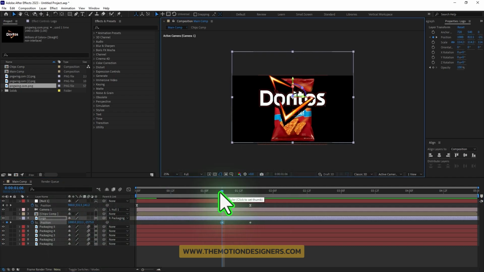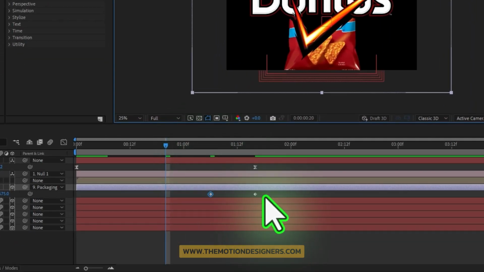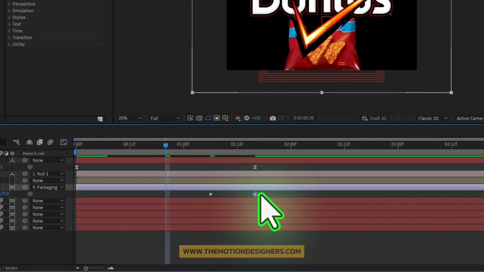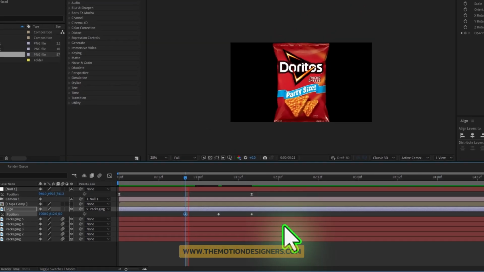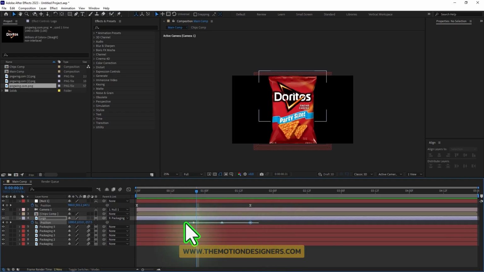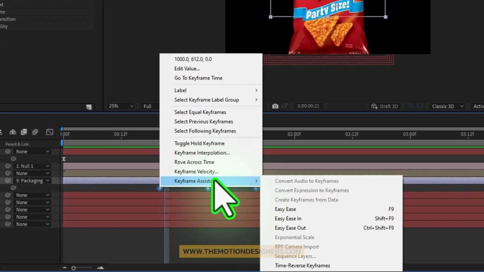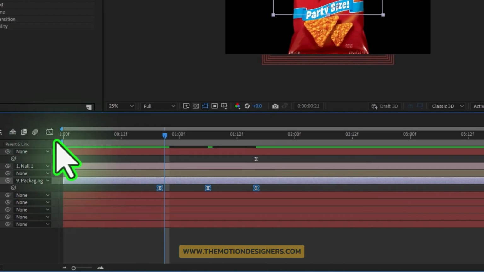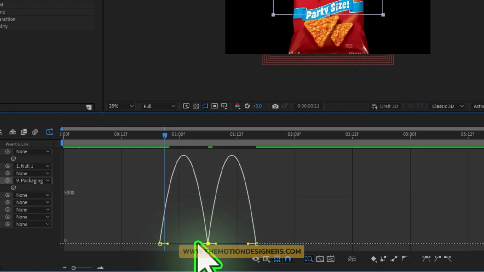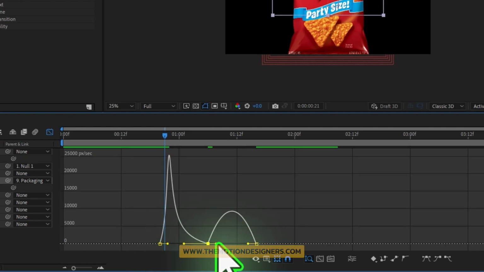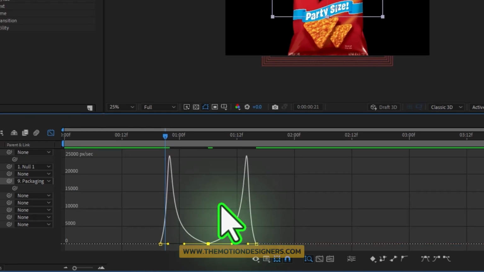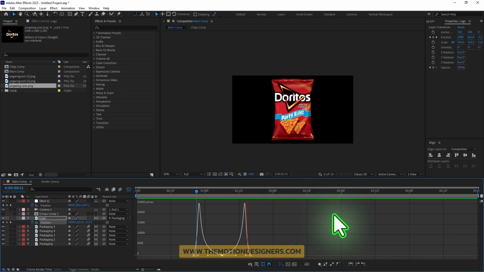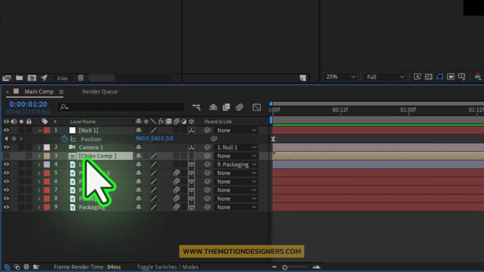If I hold down shift and hit page down once again, I can copy the last keyframe, Control C and Control V to paste it here. And if I play it back, select all the keyframes, right click, keyframe assistant and easy ease. If you go inside the graph editor, I'm going to change the graph, select this middle one and make it like this, and make it like this. And if you play it back, let's go inside this chips composition.